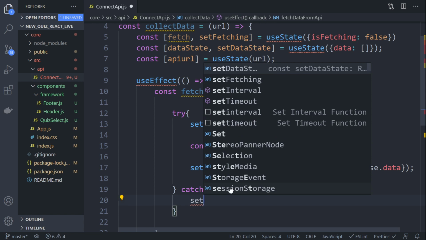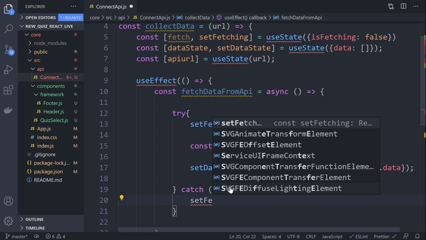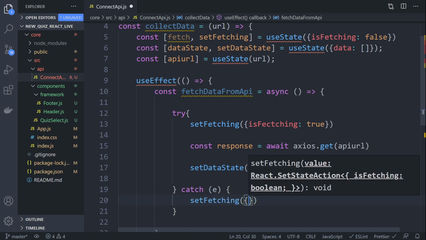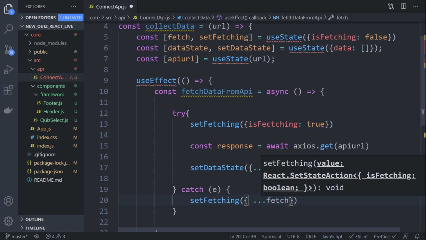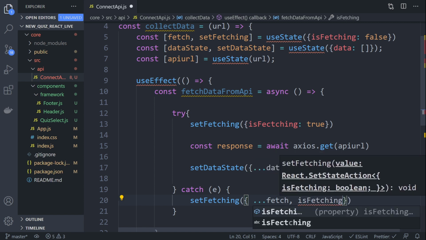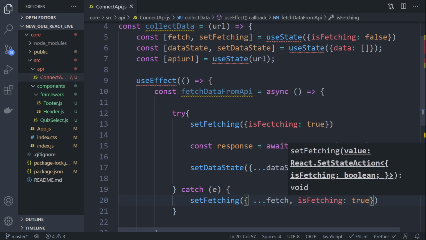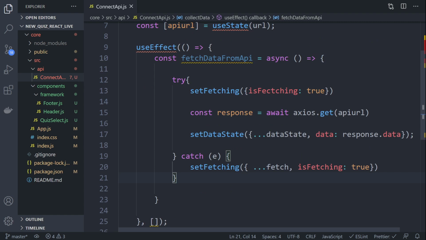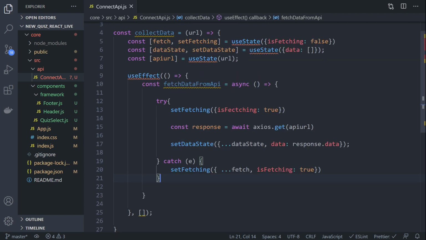So if there is an error, well, we need to definitely set fetching to true, because we are still fetching, remember. So let's go ahead and see what's inside of fetch, and then is fetching. We're going to change to true. Yep, okay. So if there is an error, we can't find any data, then obviously fetching should be set to true, because we are still trying to collect that data, right? Okay, so that sets that out.